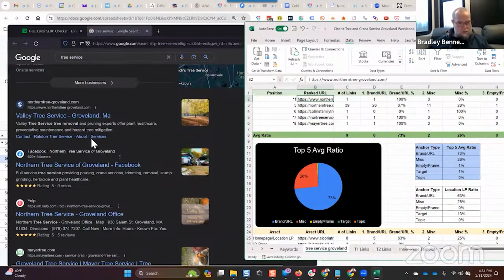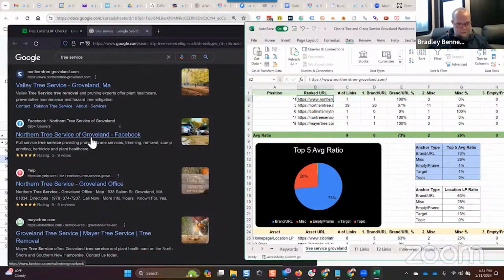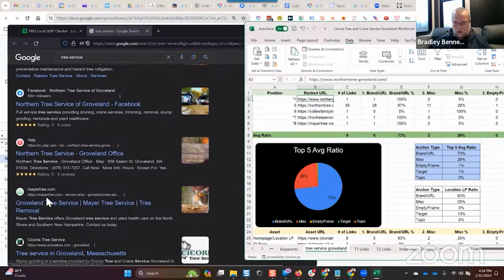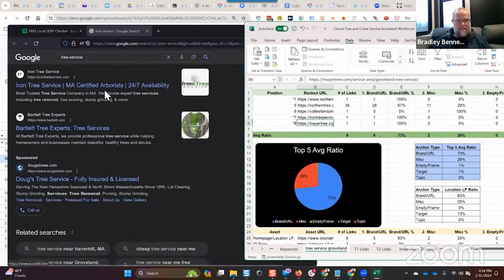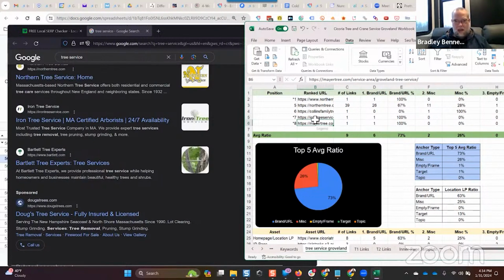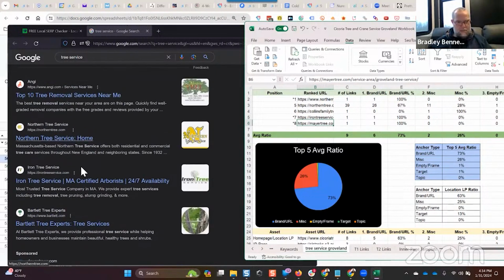We've got Northern Tree Groveland, mayortree.com, which is down at number 8 when it was a local search query, and now it looks like it's maybe around number 4 or 5. So again, the data can shift based on that. Iron Tree Service is actually below. Let's see, Northern Tree. Here's another one. That's Northern Tree. See how the data shifted a bit. Actually, that might still be correct as far as the positioning.